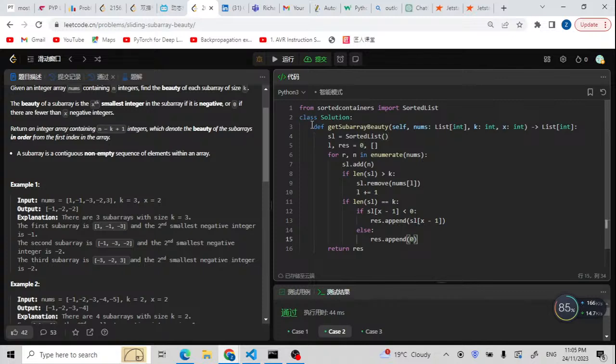Now let's analyze a little bit about the time complexity. So this loop is just O(n). And for here, the sorted list add and remove operations are similar to set operations. Because the sorted list has the property of a sorted array, but actually it only takes log n time. So that is why we use SL add and remove.